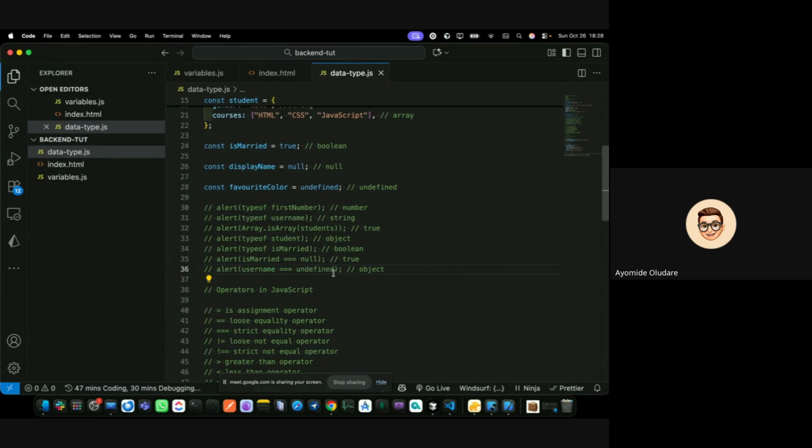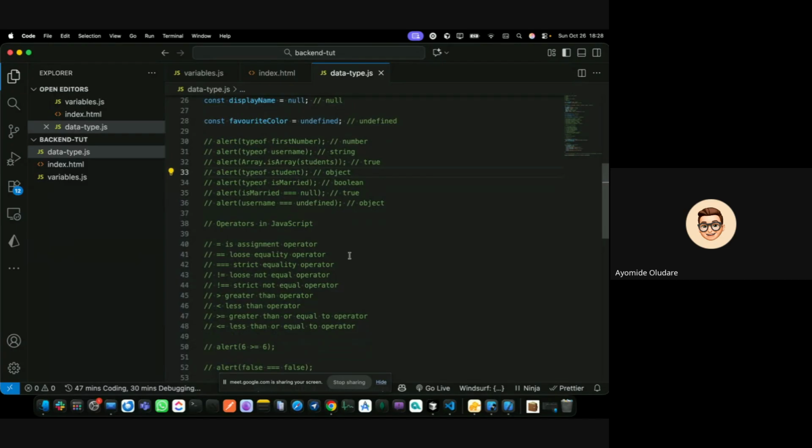And then we talked about operators. Before we proceed to operators, does anyone have any questions about data types? Anyone? Okay, that means you are good to go. All right, so we'll be proceeding to operators.